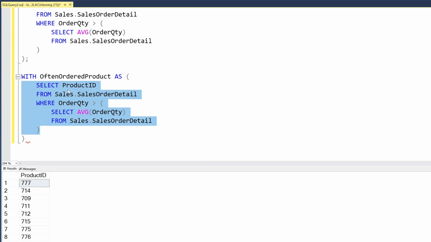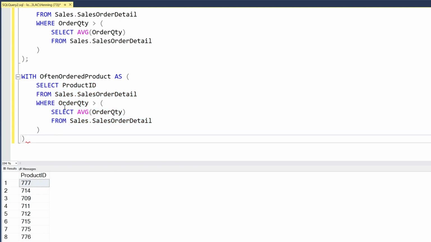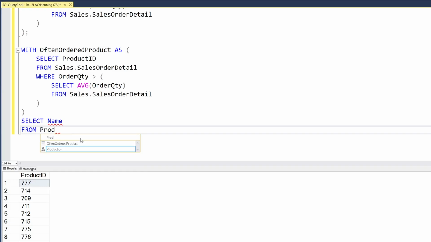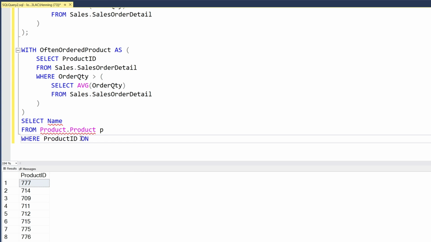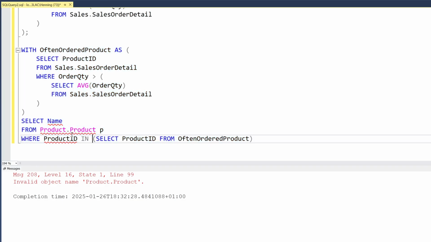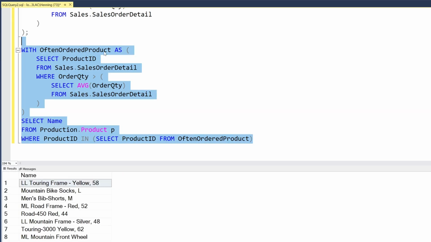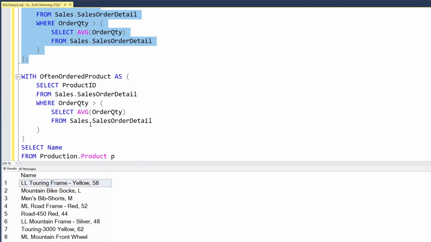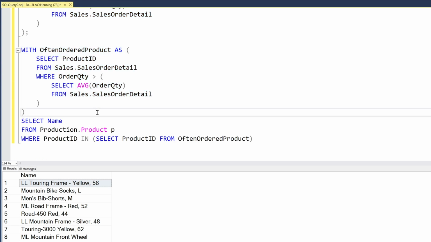I can run this CTE that is made up including a subquery, and then use the result. Select name from production.product. This is our P, where product ID is in, and then we have select product ID from often ordered product. And it should be production. And there we have it. In this case, when you have 3 levels of subquery, this is always very complicated. And with this CTE, you can make it clearer what's happening.